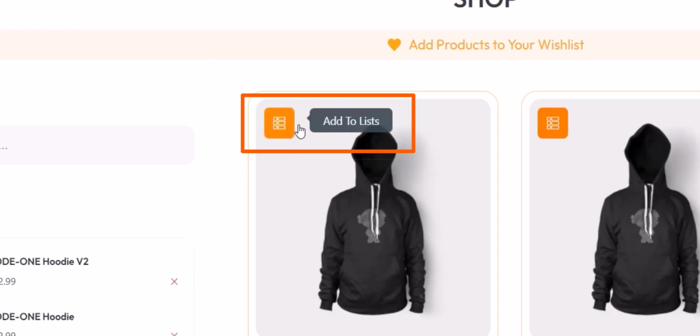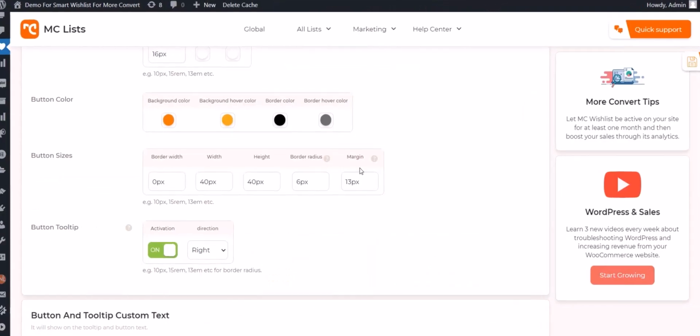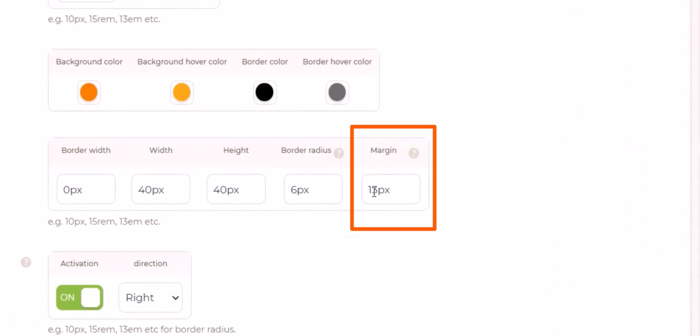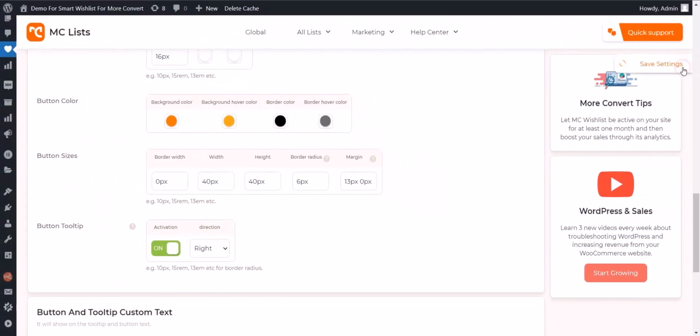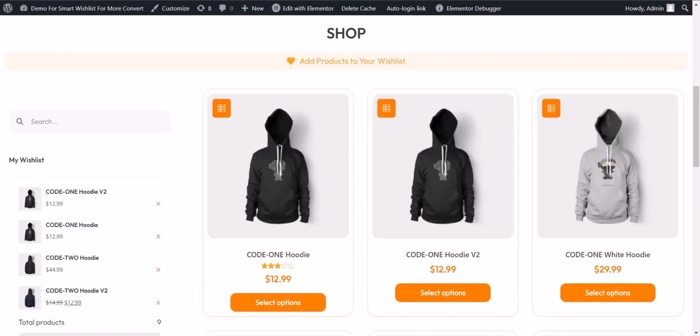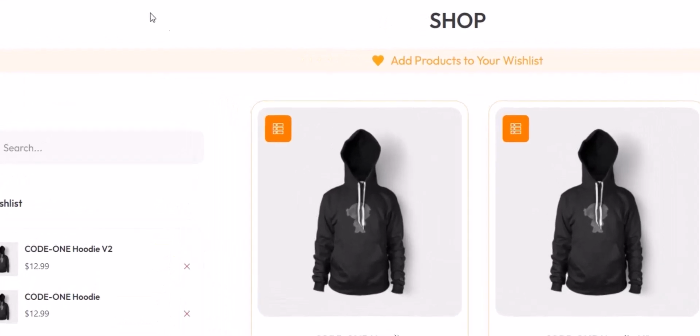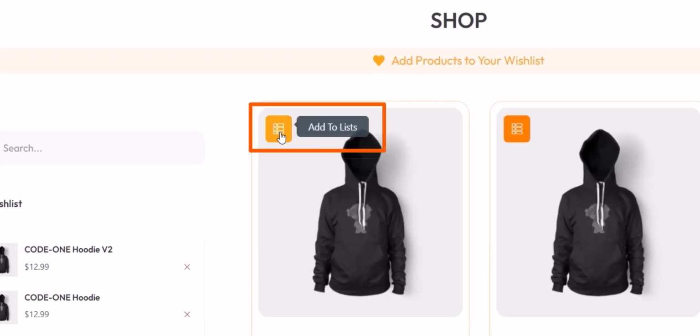The spacing issue you see here is because we've applied margin from all sides. If I apply margin to the top and left only, the problem will be solved. As you can see, the spacing issue has been resolved.